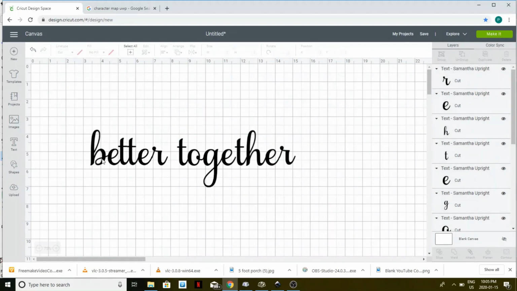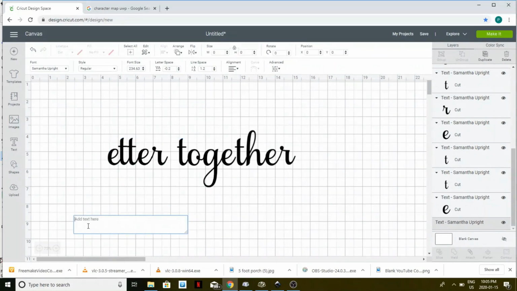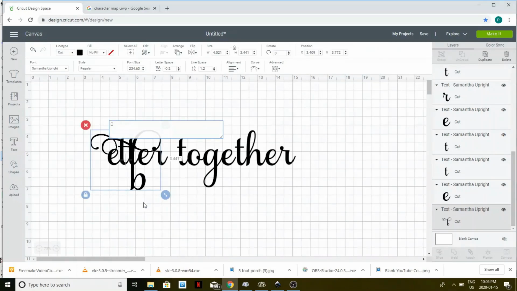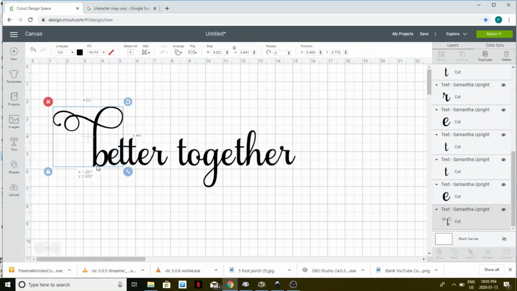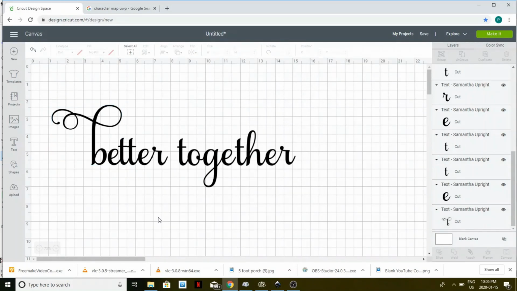That's what I did. So what you're going to do then is just click on the letter, erase it. In the same box again, just press paste. And that letter that you chose will show up. And you just put it into place. And you're going to have exactly what you're looking for.